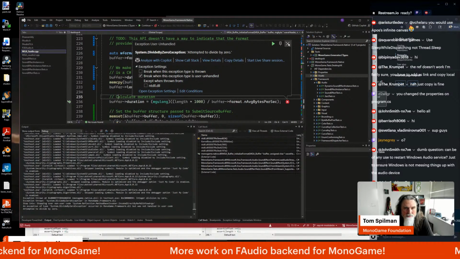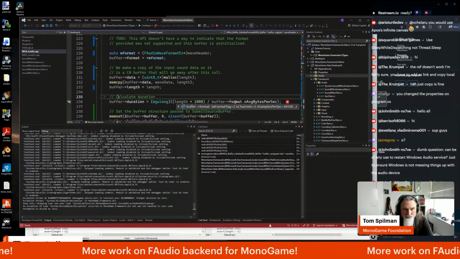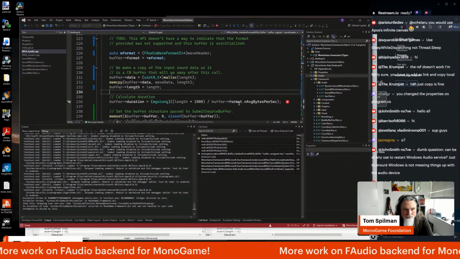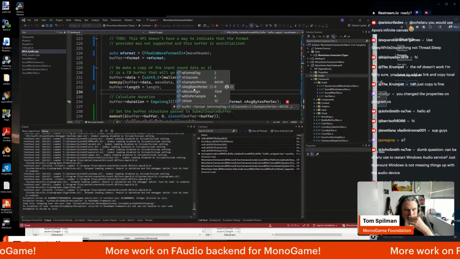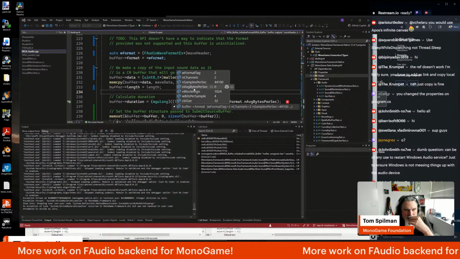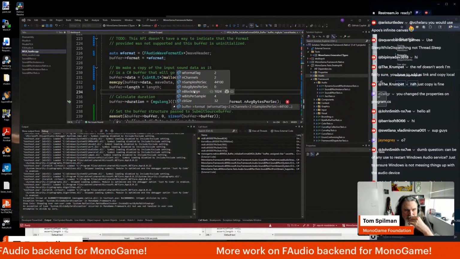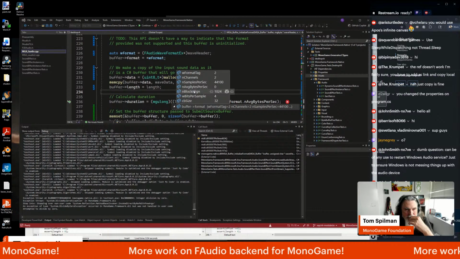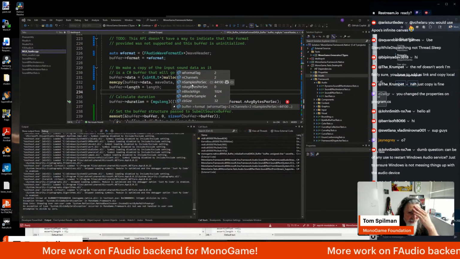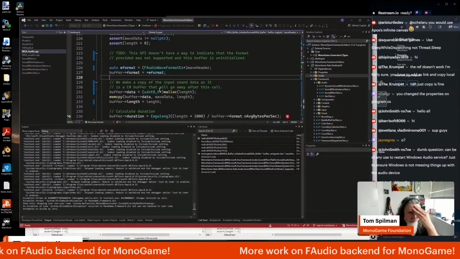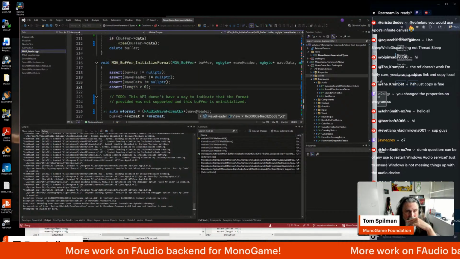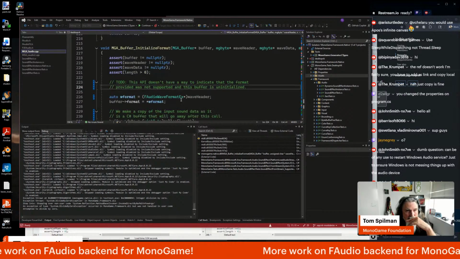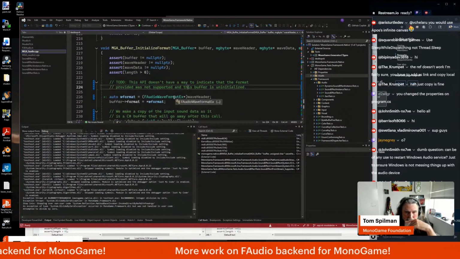Aha. Divide by 0, average bytes per second. So it's a bad format here. I mean, I think the problem here is that this isn't handling MS ADPCM properly.